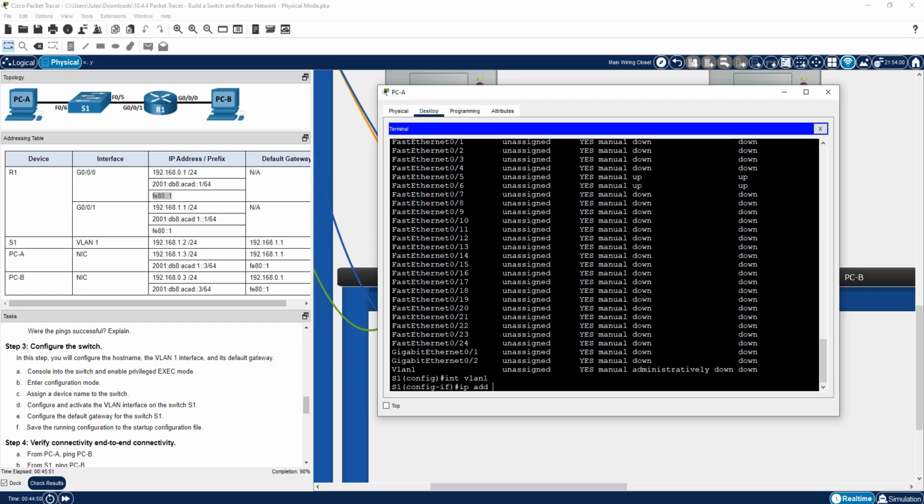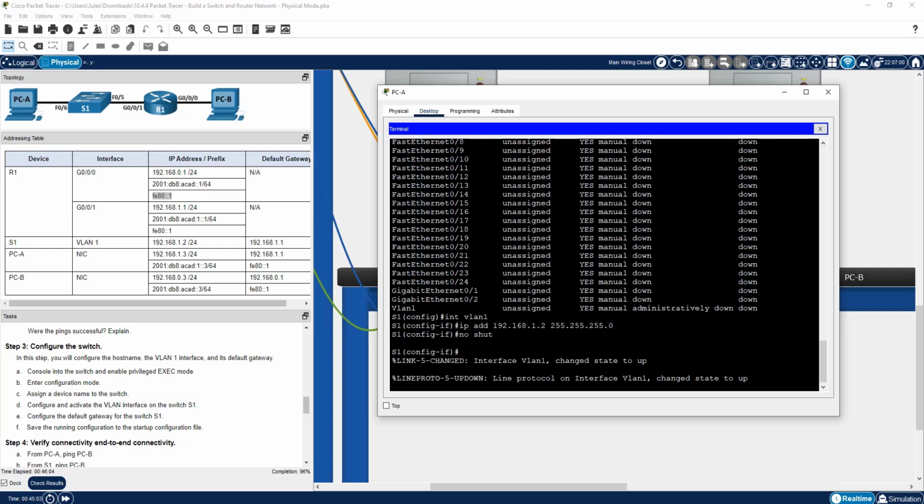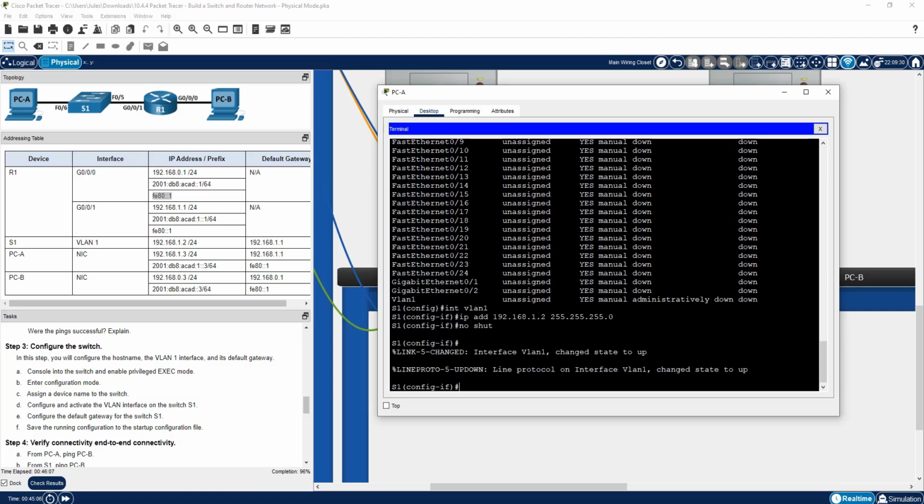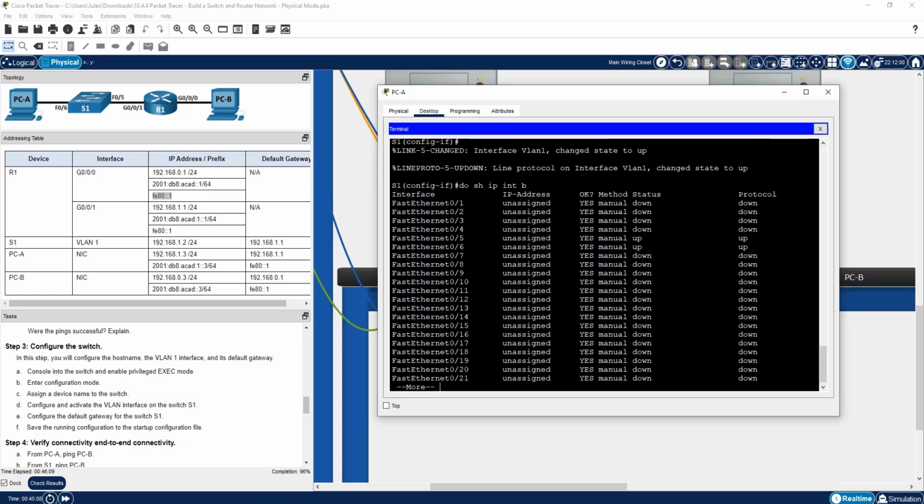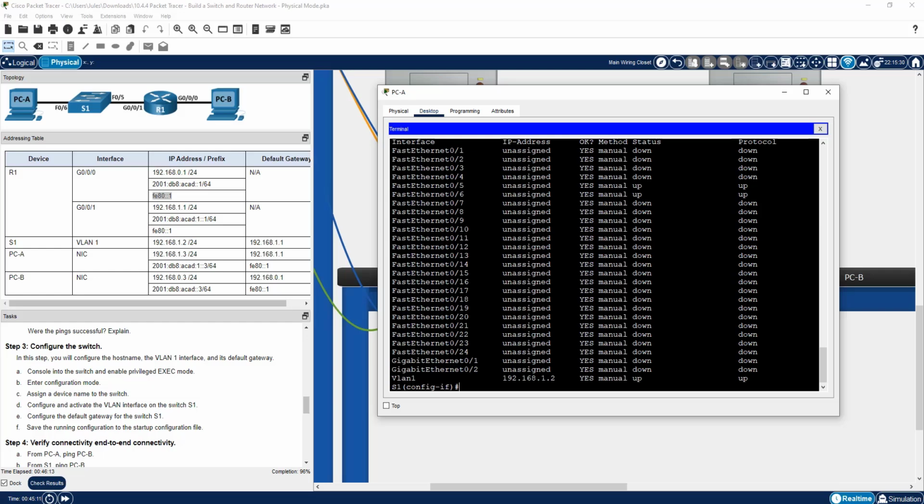Our IP address for S1 is 192.168.1.2 with a mask of 255.255.255.0. Don't forget to do the no shut to enable that interface. And then I do show ip interface brief and it now shows that it is configured with that IP address and it's up and reachable now at layer 3. The next thing we must do, however, is just like the PCs, that switch needs a default gateway in order to reach or be reachable from other networks.